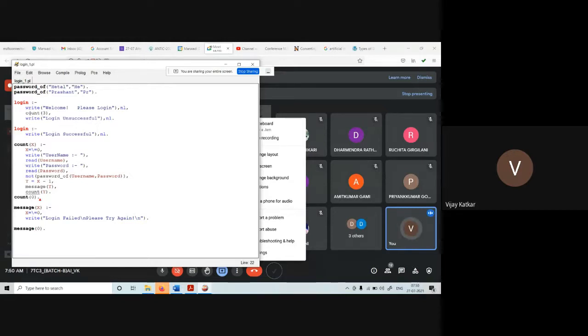Otherwise, it will call count x. Here, initially we are checking if x is not equal to 0, then we are asking the user to enter the username and we are reading it using the read function. Then we are asking the user to enter the password, and we are reading it using the password function. Then we are checking whether the entered credentials are matching or not using password_of for the given username. If it is matching, then it's okay, but if it is not matching, then this condition is satisfied.